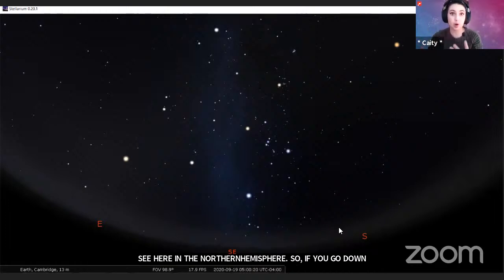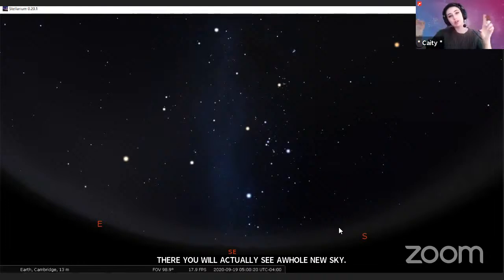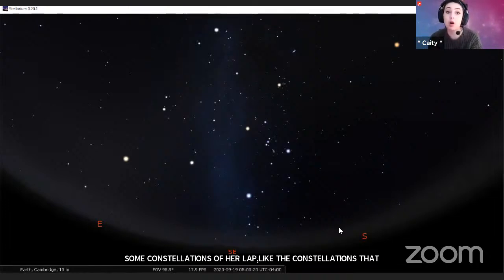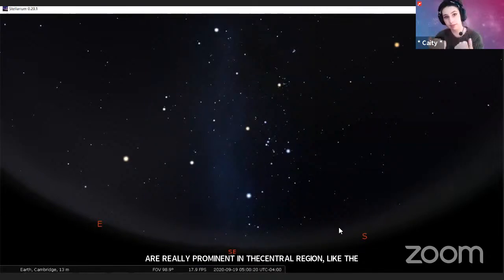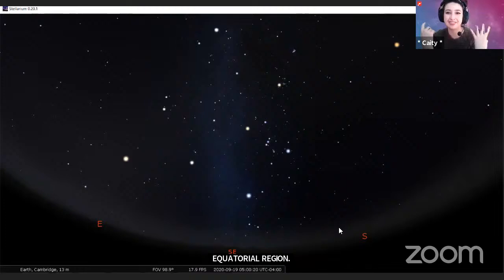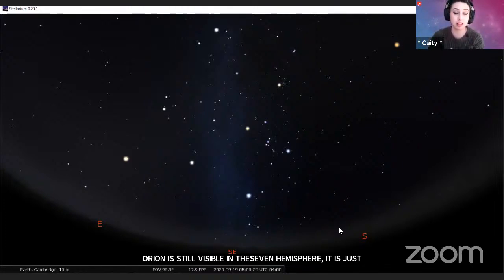Some constellations overlap, like the constellations that are really prominent in the central region, the equatorial region. You'll see a lot of those. Orion is still visible in the southern hemisphere. It's just flipped upside down. So yes, you can see a lot of the same constellations, but you also see a lot of different ones.